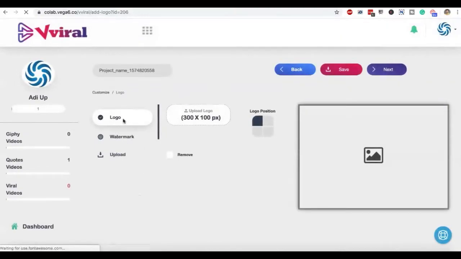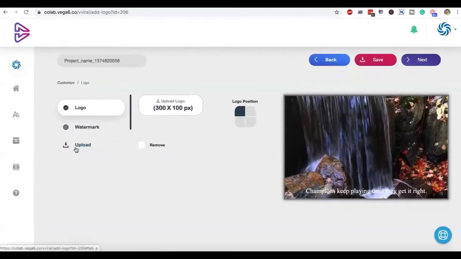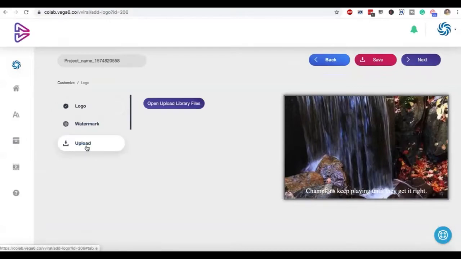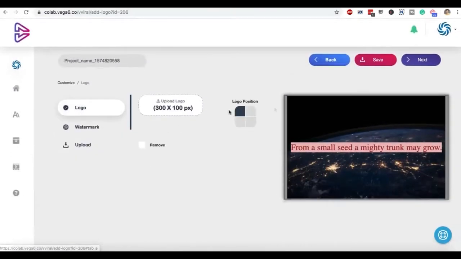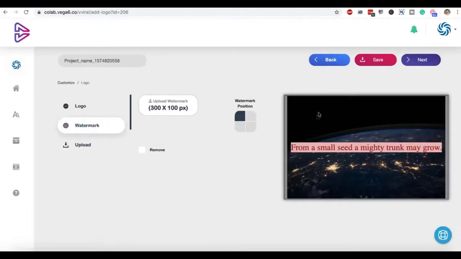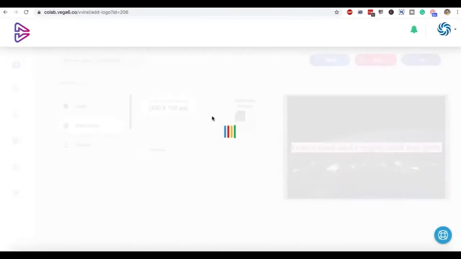Now on the next slide, you can add your logo, you can add your watermark, or you can upload your own logo or watermark, right? You can also select from your previously uploaded logos and watermarks, right? Once you add a logo, you can position it to left, right, center, over here, over here, over here, and over here. A watermark is similar to a logo. The only difference is that a watermark is a little bit faded out. It has more opacity, right? So it helps you make sure nobody else downloads and uploads your video and steals your video. All right. Once you've done that, you click on next.